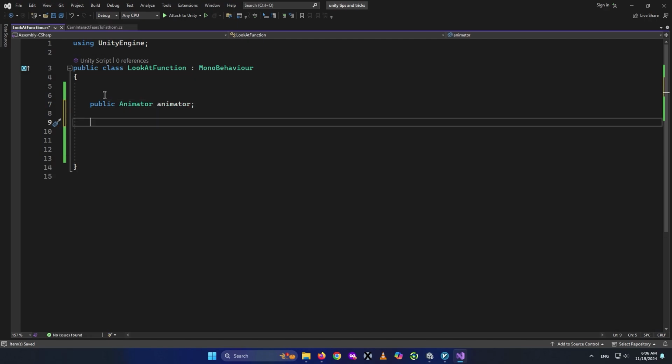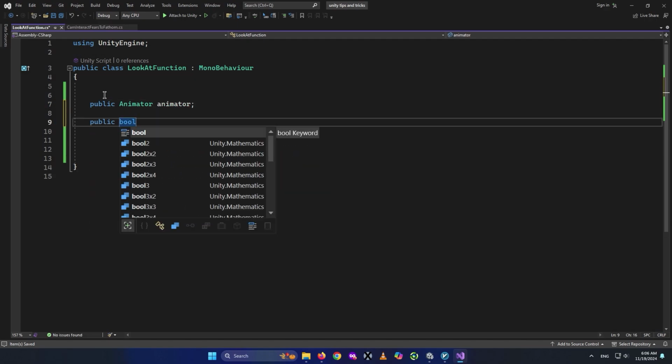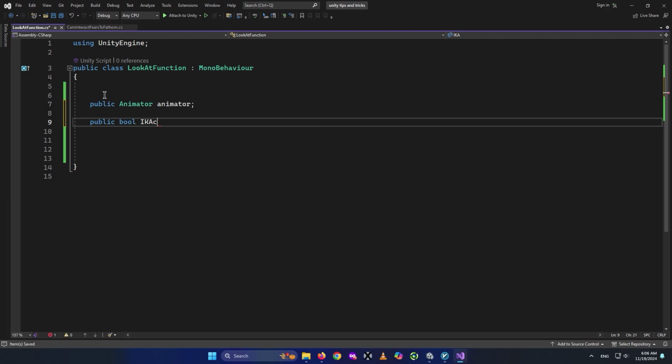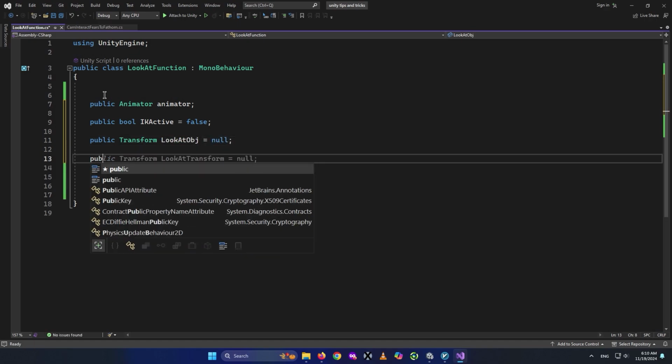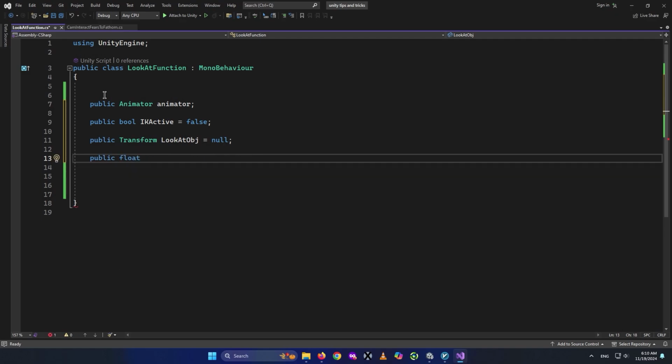Then we need a boolean, public bool. I'm going to call it IKActive, which is equal to false by default. Then I need a transform for the player's transform, so we can look at the player. So public Transform, I'm going to name it lookAtObject, which is equal to null by default. Then we need a float, public float for the look weight.